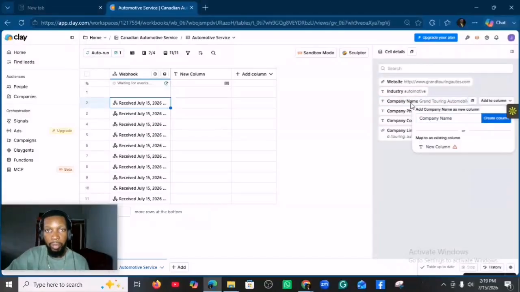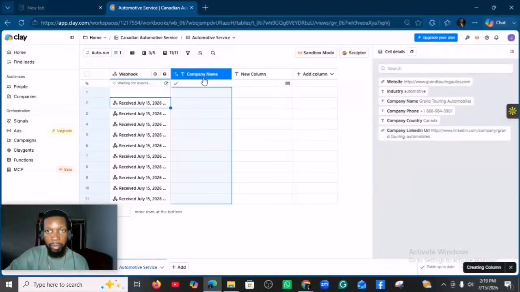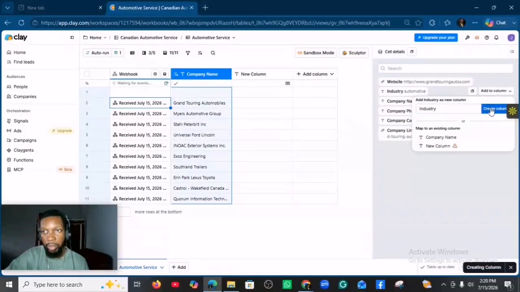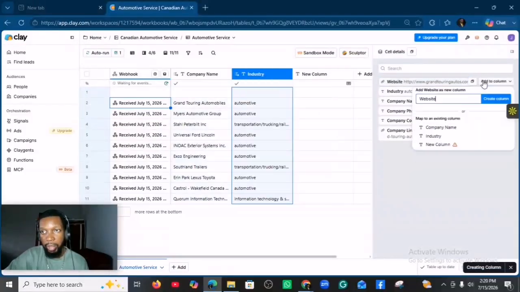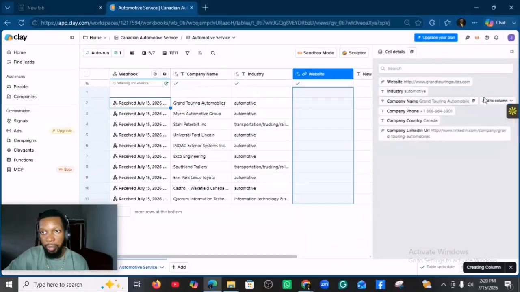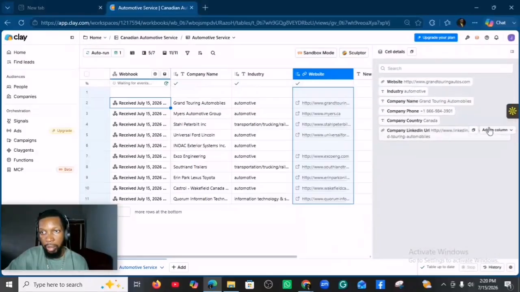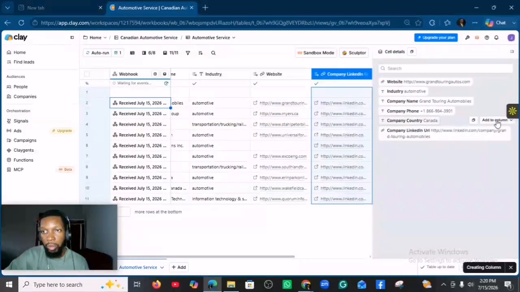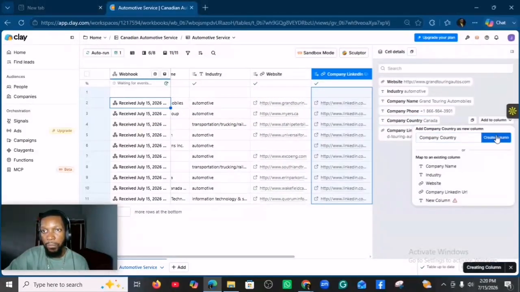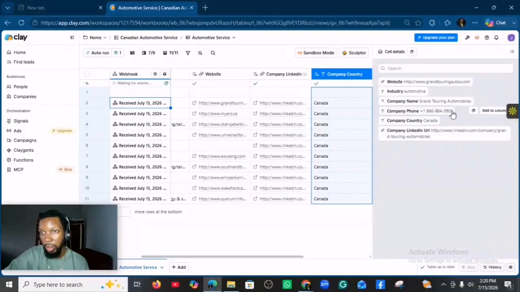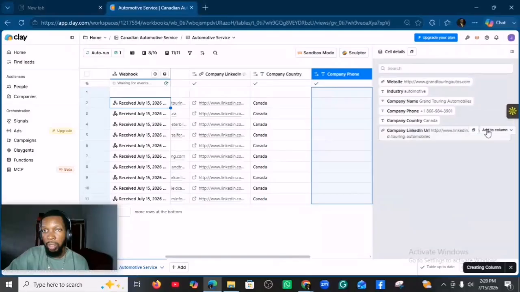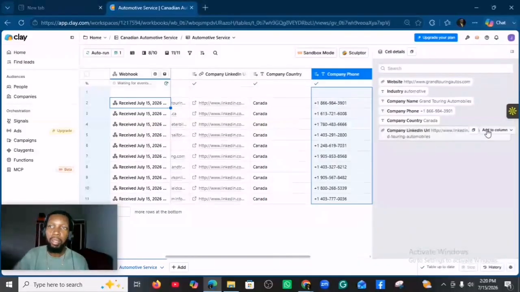We're going to start with the company name: add to column, create a column. Next is the industry, create a column for the industry. Next is the website, create a column for the website. Next is the LinkedIn URL, create a column for the LinkedIn URL. We'll create another one for country, location, and also one for the phone number.